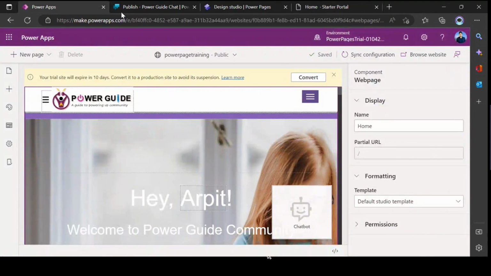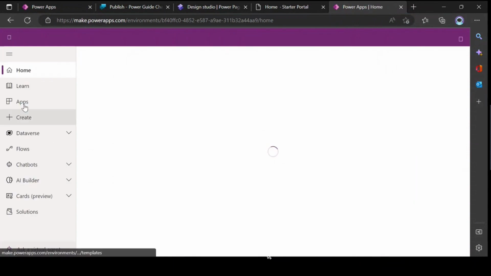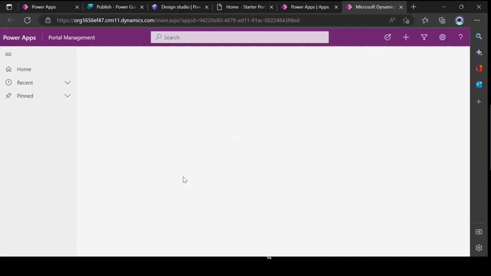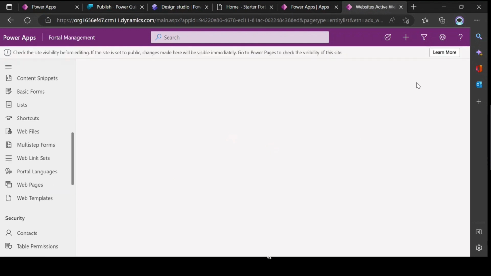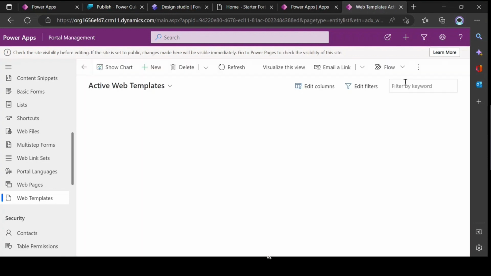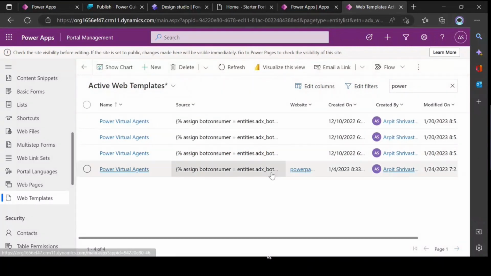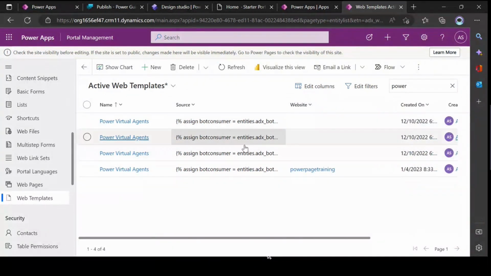new template gets created. If I head over to make.powerapps.com, click on apps and head over to the portal management tab, because web templates are available in the portal management tab only. If I head over to the web templates and search Power Virtual Agent here, you can see there is one Power Virtual Agent template associated with my website. Just leave the rest of it because that is not in use.